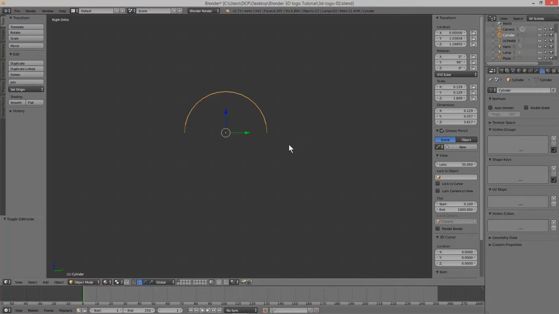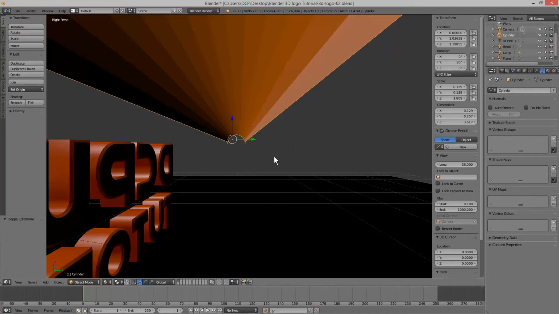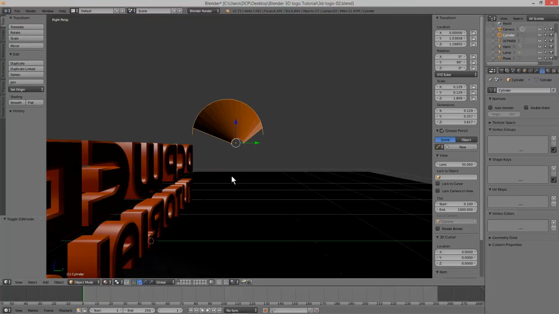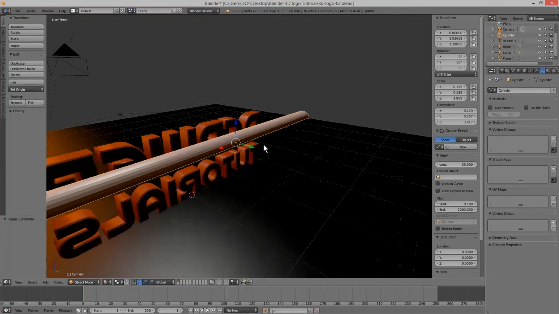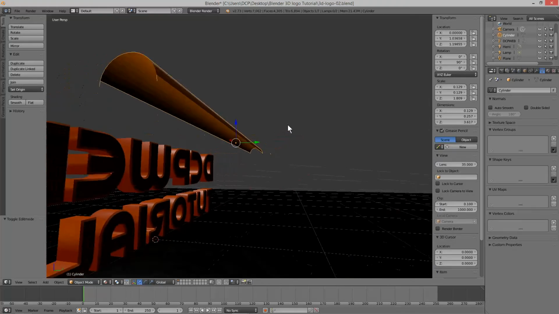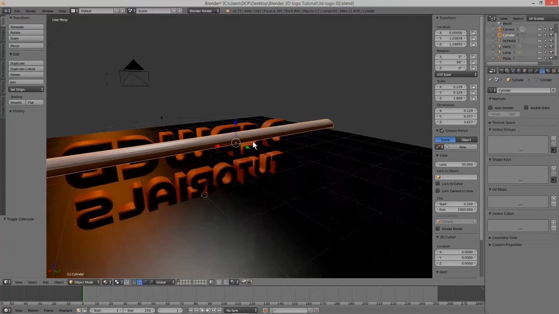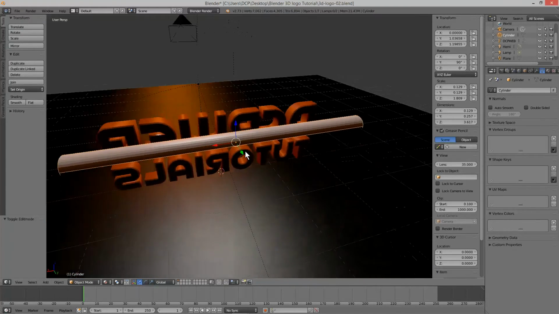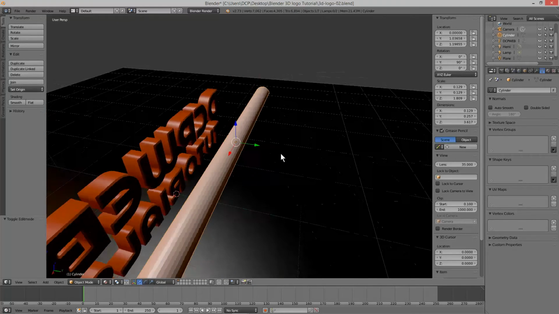And if we press number 5 on our keyboard, we'll come out of orthographic view, and we need to zoom out a bit, and we can just rotate around, and we can see we've got half a cylinder now, just like this. It's actually sitting behind the logo, so we want to have it sitting in front of the logo. So let's just reposition it.